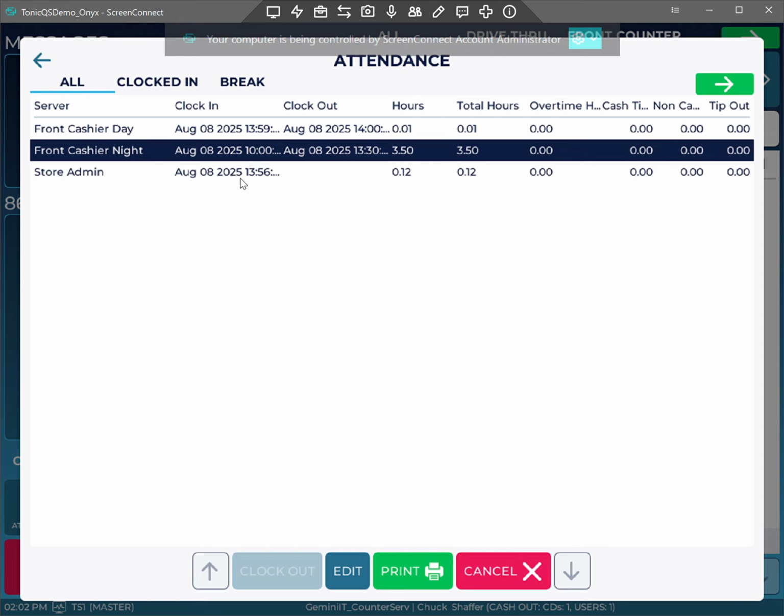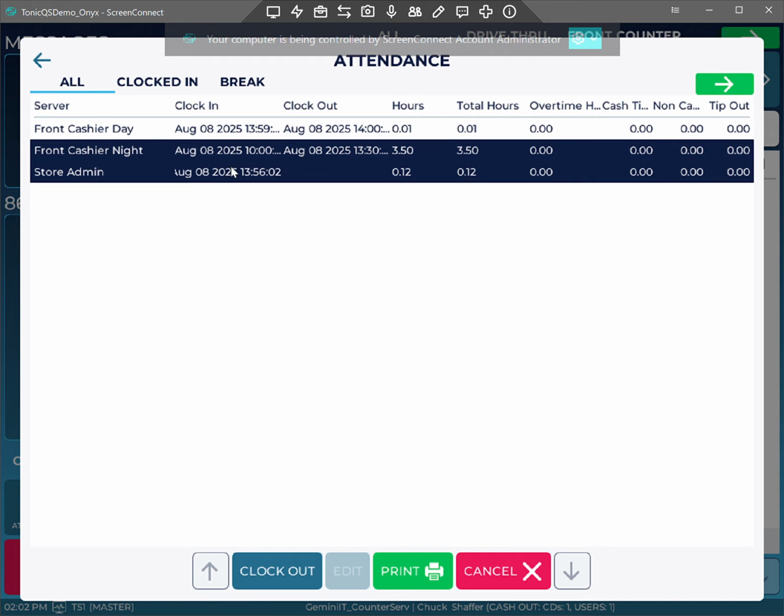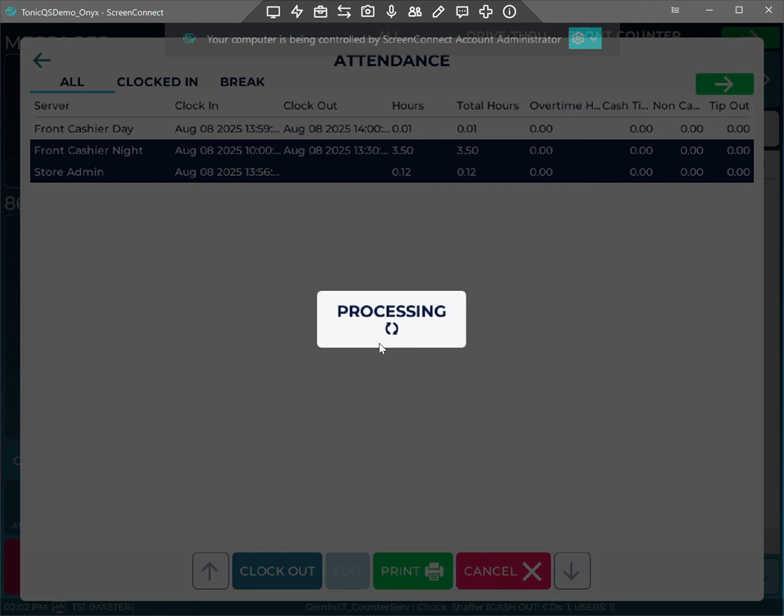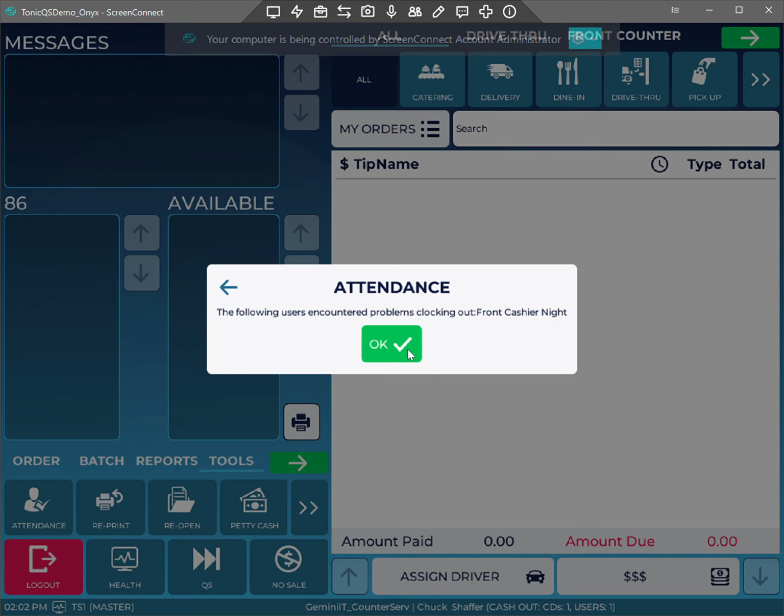And let's say the store admin's getting ready to leave and says, hey, can you clock me out. From here, you could select that and hit clock out, and it would clock out the individual. Oops, sorry.